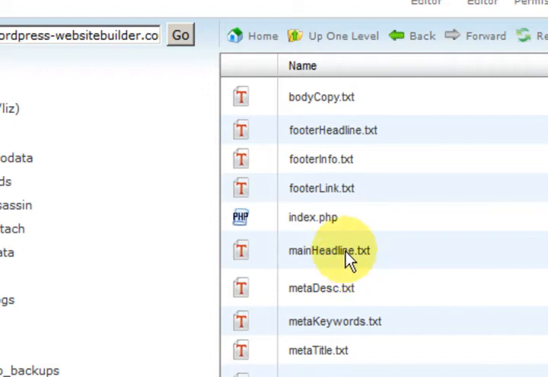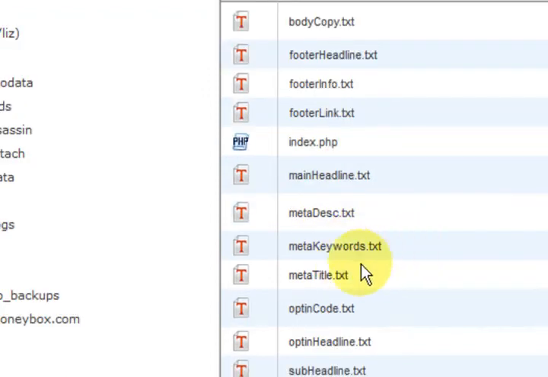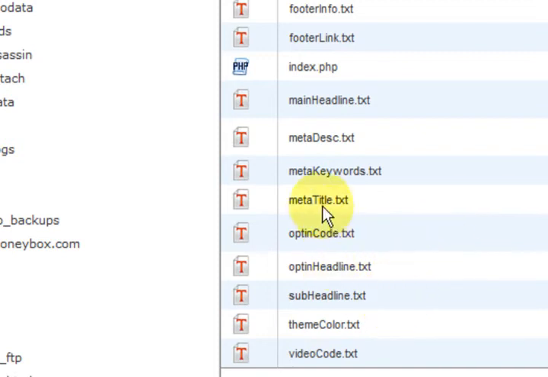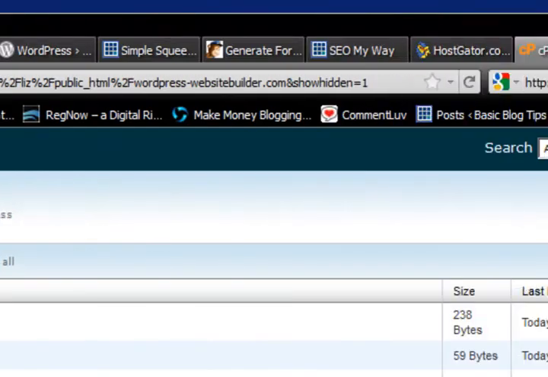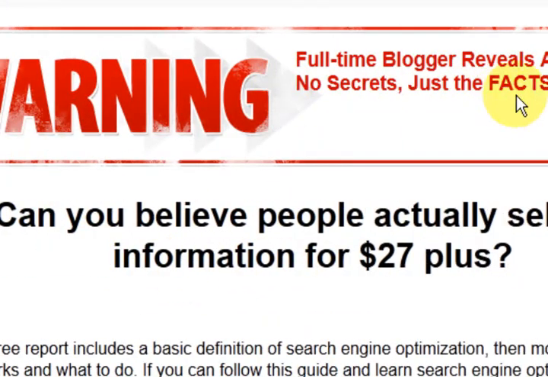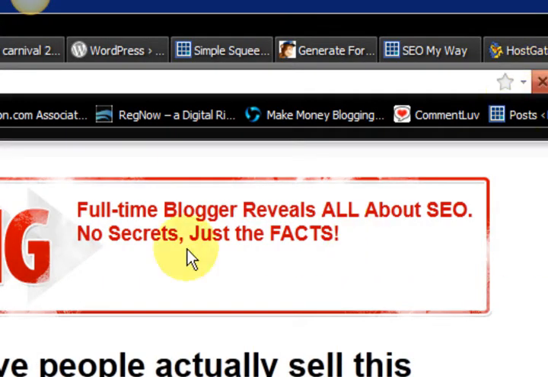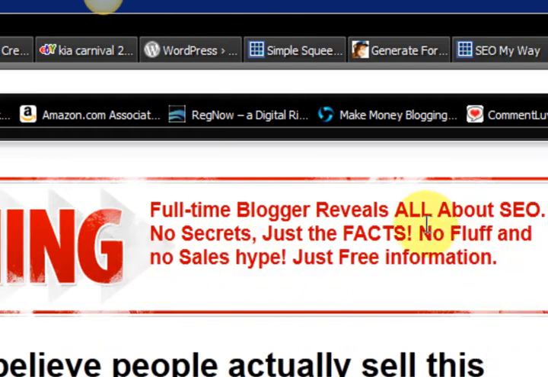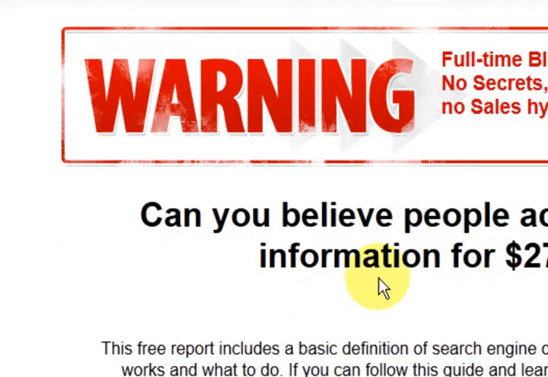So the main headline text I can edit. The main title, etc., etc. Let's have a look at the opt-in headline. That was okay. So what I'll do is I'll have a look at my page and I'll see what I want to. I'm just going to refresh it because I did fix this part up. See how I put extra in there? Okay, so that's fine now.